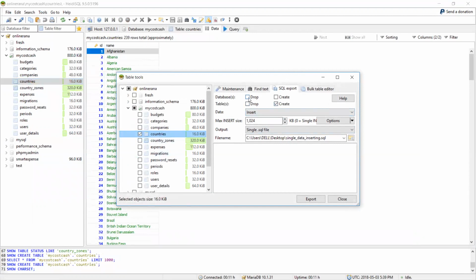Okay, the first option is drop. If there is a database with the name countries, drop it and create a new one. This option is not required, we will not go with that. Also create: if the same smart expand database is there, create a new database, we will not require it. And also drop a table if there is a table in the new database that we are going to export.